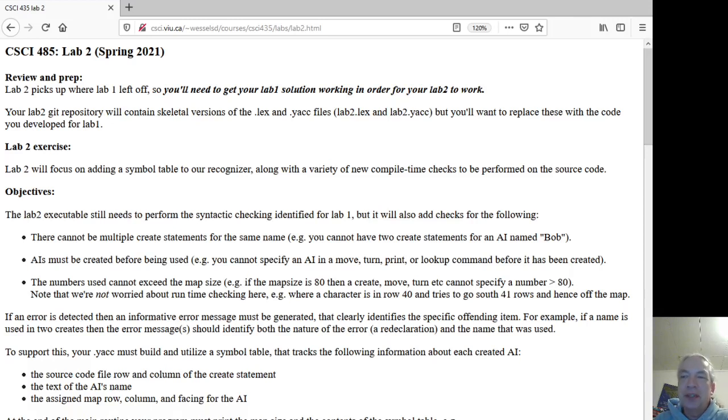Hey folks, okay, what I want to do now is go through and introduce Lab 2 for the course. This one's picking up where Lab 1 left off, and we're going to see what kind of fancy new features we can add, basically modifying the lex and yacc code that we came up with last time.